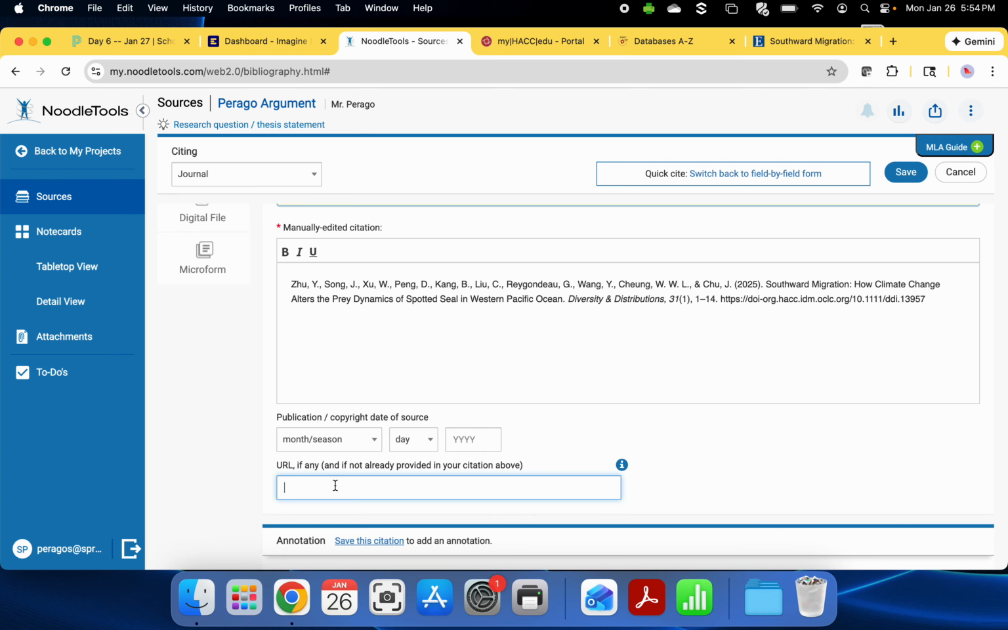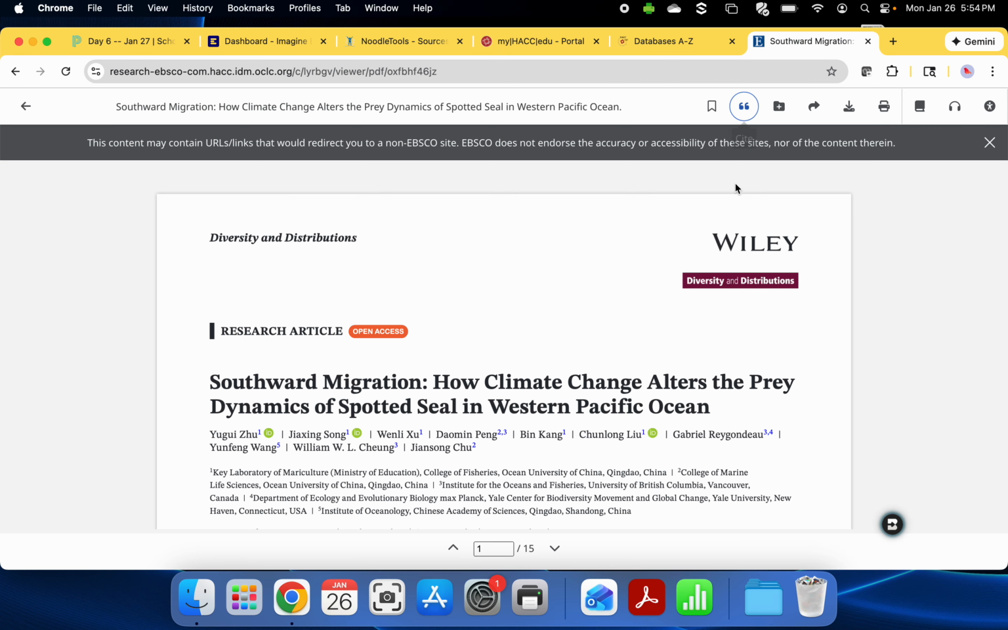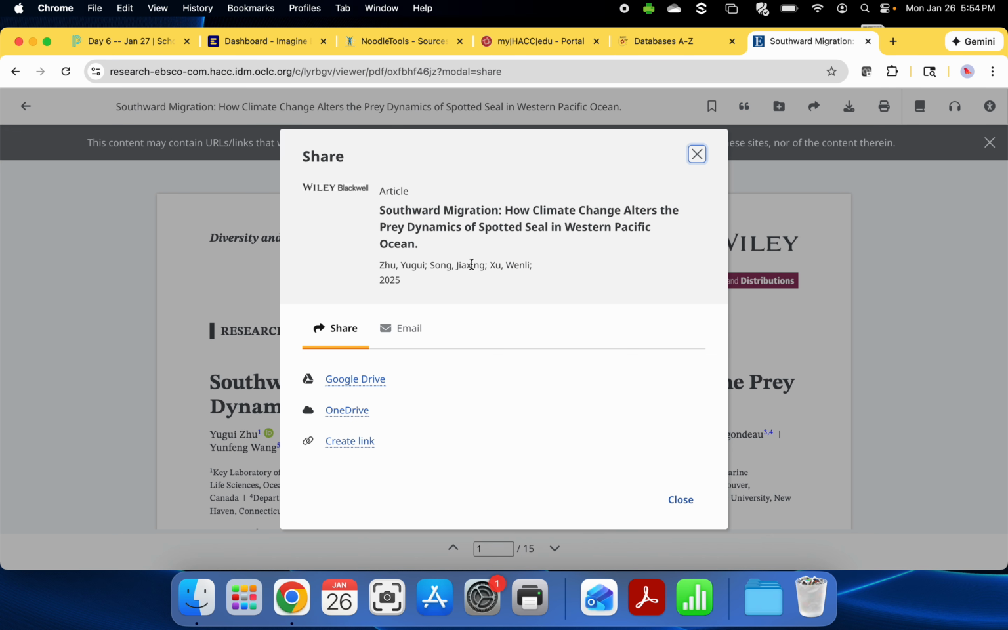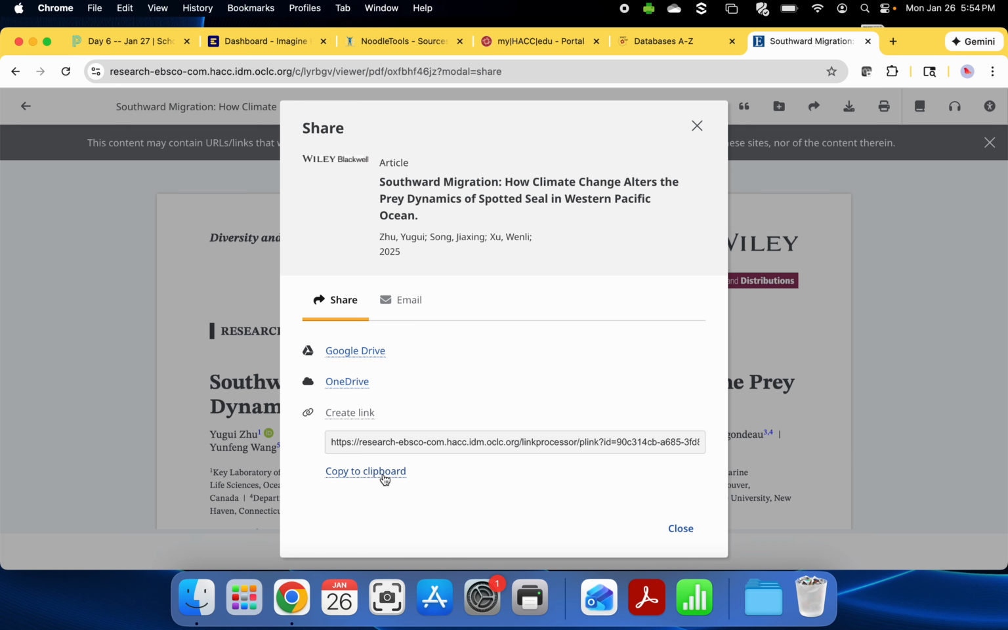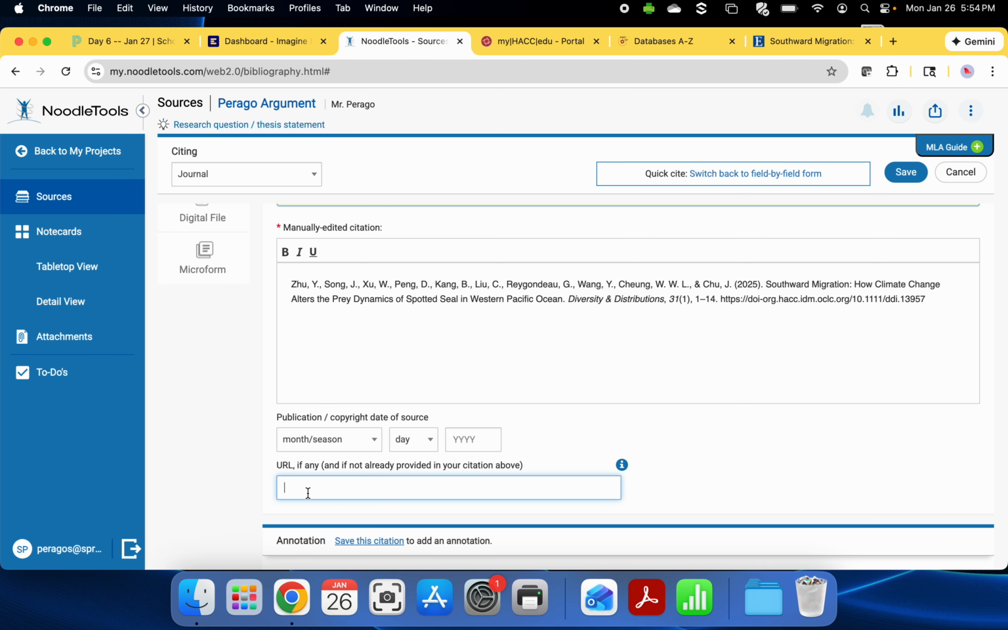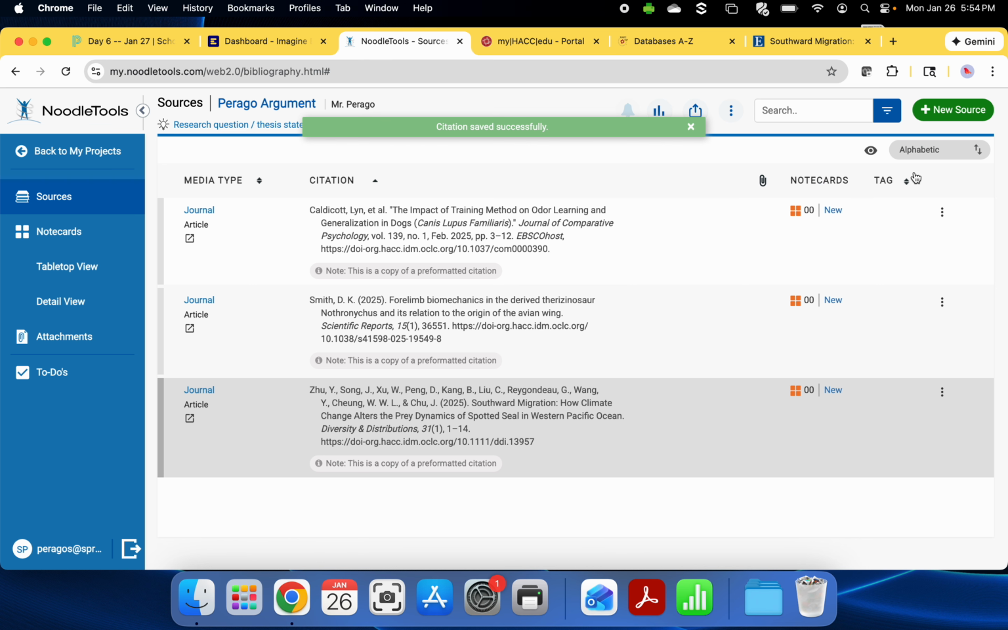And there's also a box down here for the URL. So I'm going to show you what we want to do with that. If you go to the share icon, we can create a link. Copy that to clipboard. And then paste that into here. So there you have it. That's what it looks like.